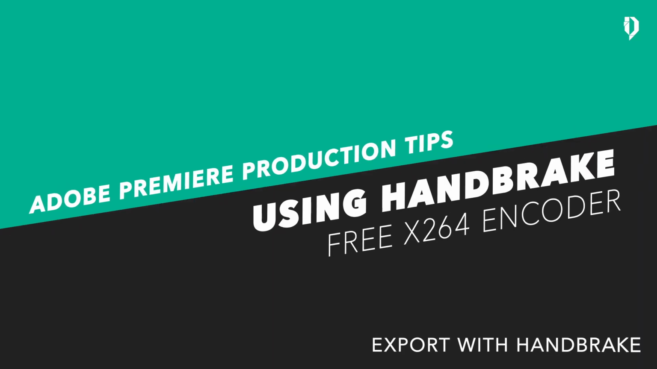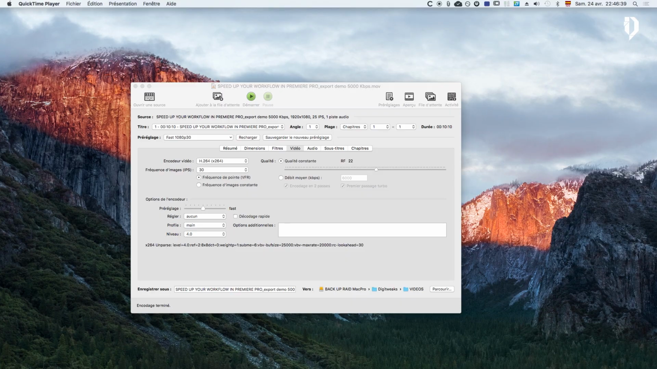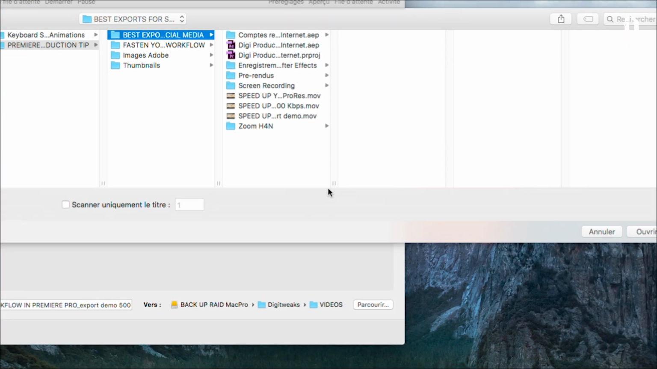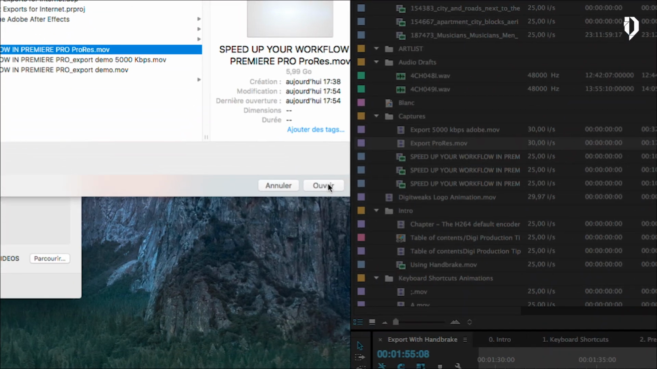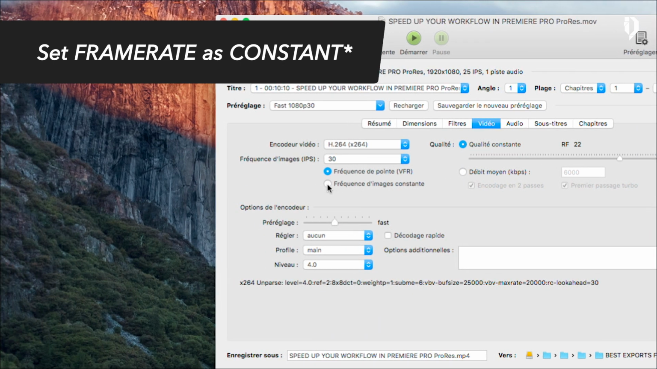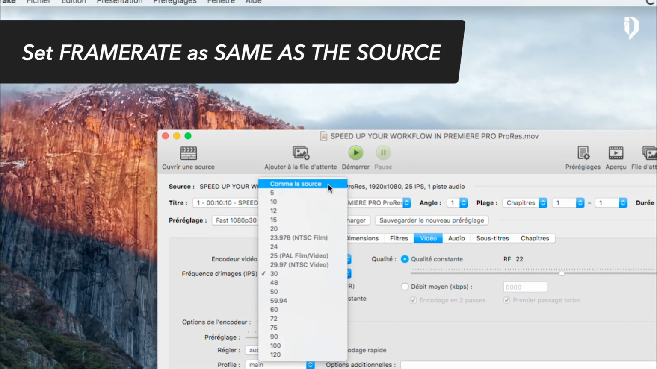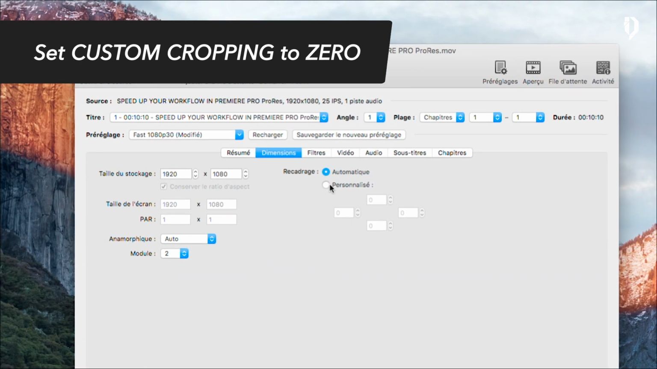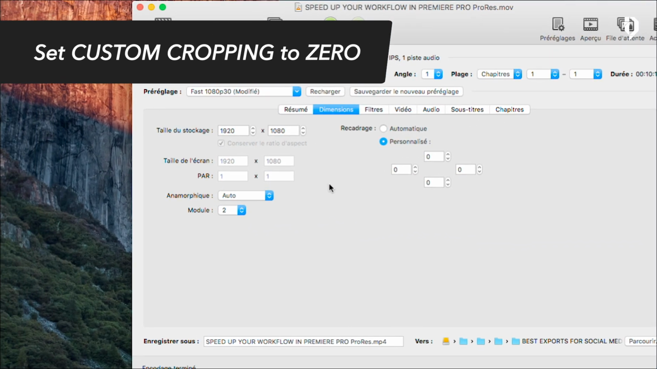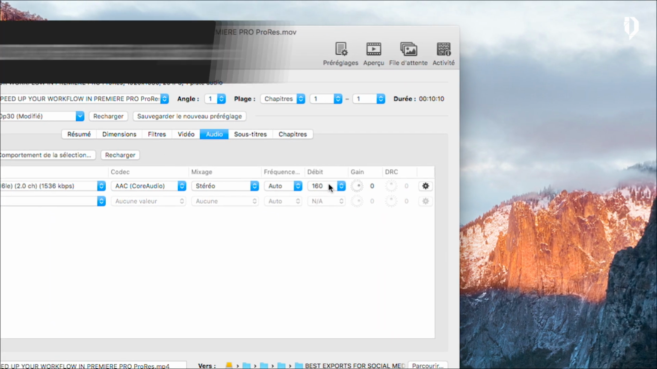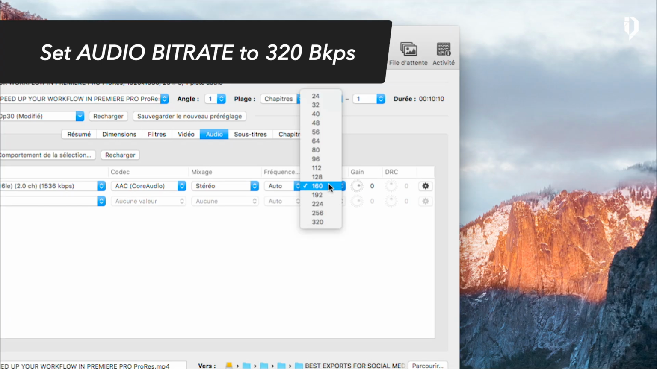Now I open Handbrake, I import the new file in the software and I will tweak a bit the settings. I define the frame rate as same as the source. I check that the software doesn't crop my video automatically. And usually I use AAC codec for the sound. MP3 can work fine too, in the highest quality possible.